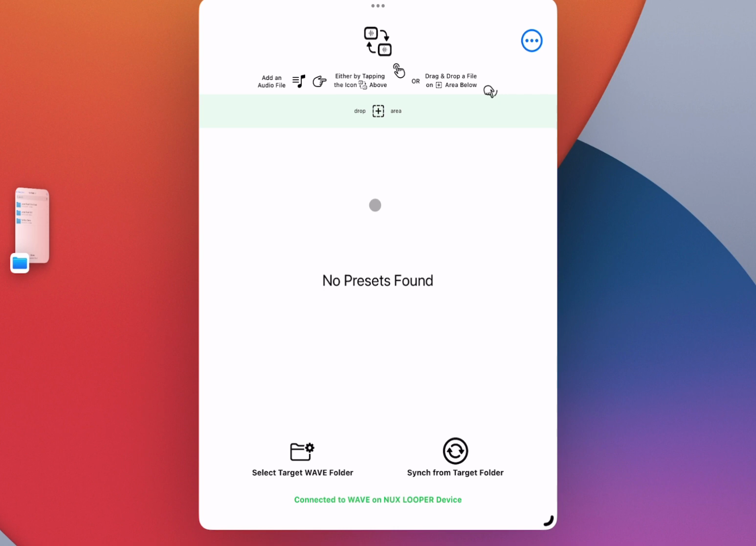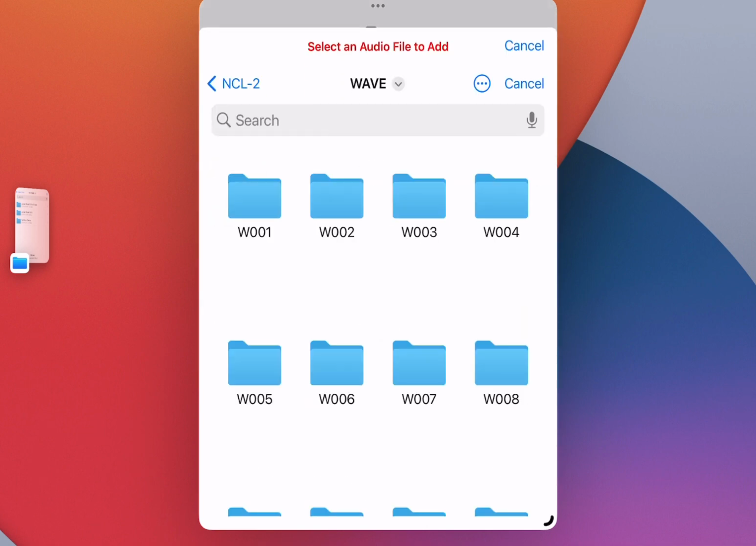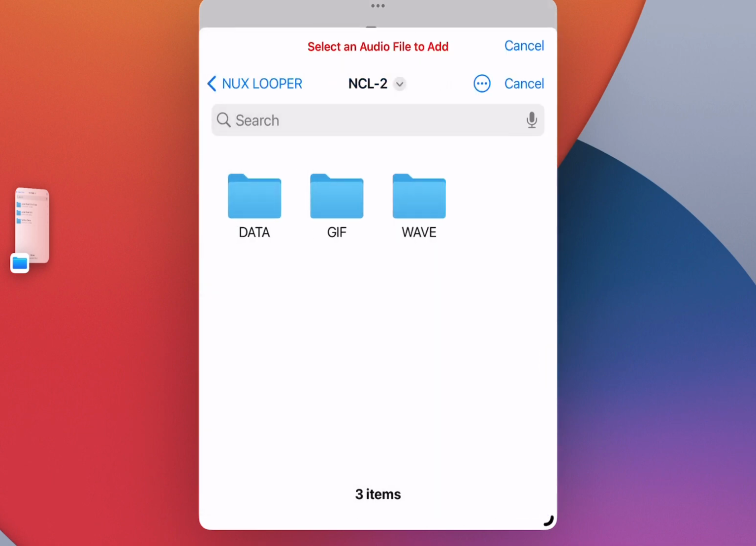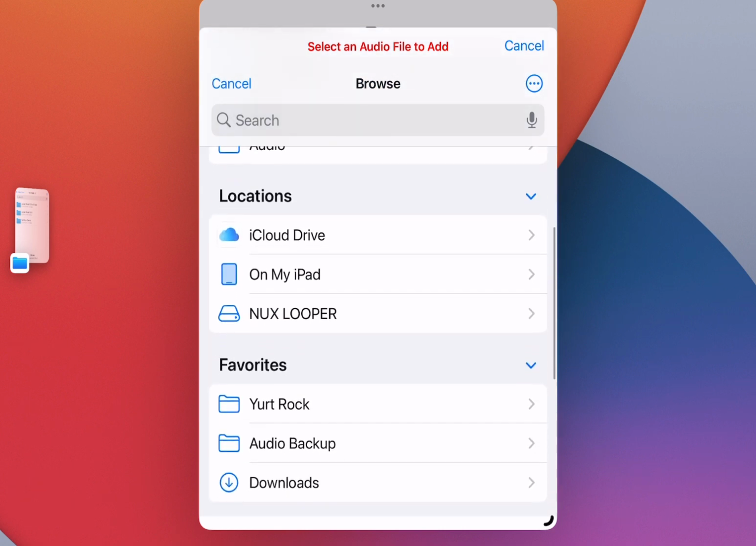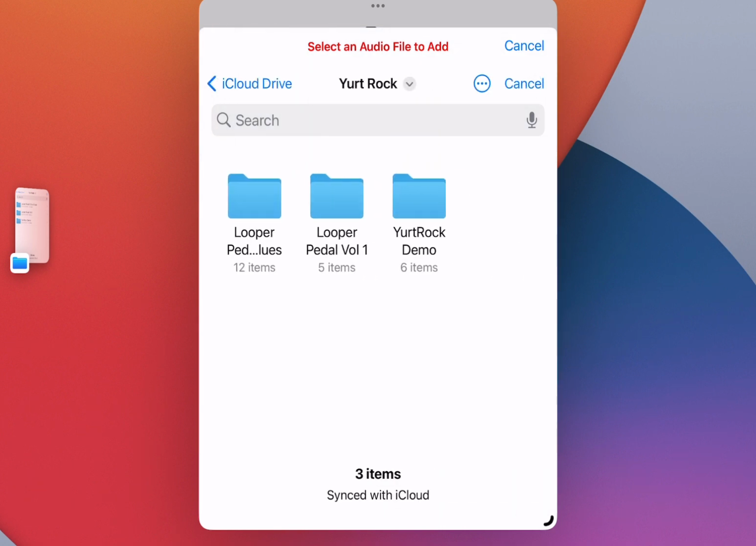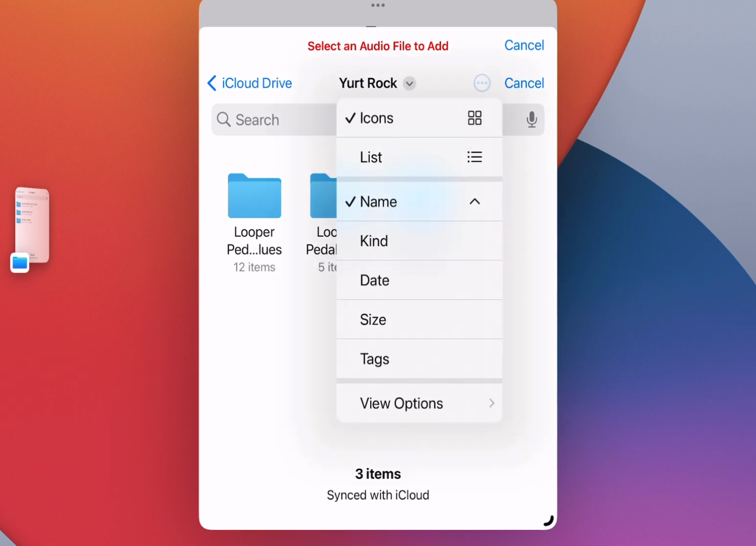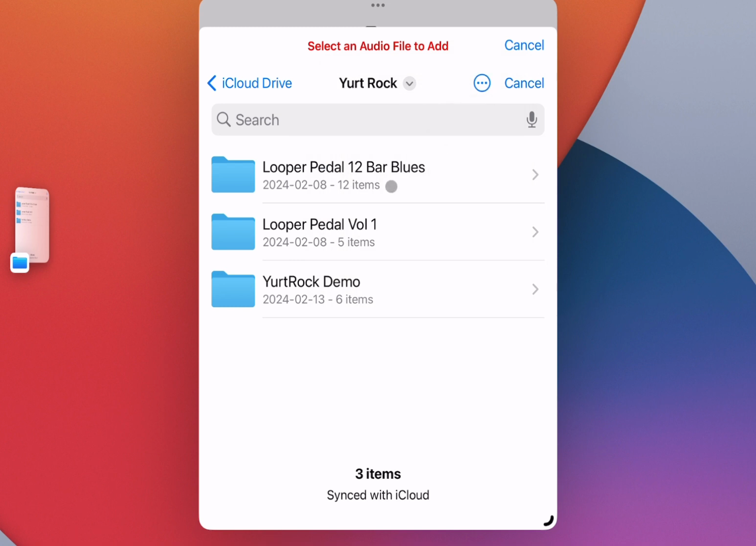So let's start adding files. If I click on the icon, which is the first method of adding files, it will ask me to go select an audio file. Now I'm using the Yurt Rock, as I've said before. So I will go to my favorites, which is the Yurt Rock folder. And I will just change this to a list so that we see the names. So I have these 3 packs of the Yurt Rock files.